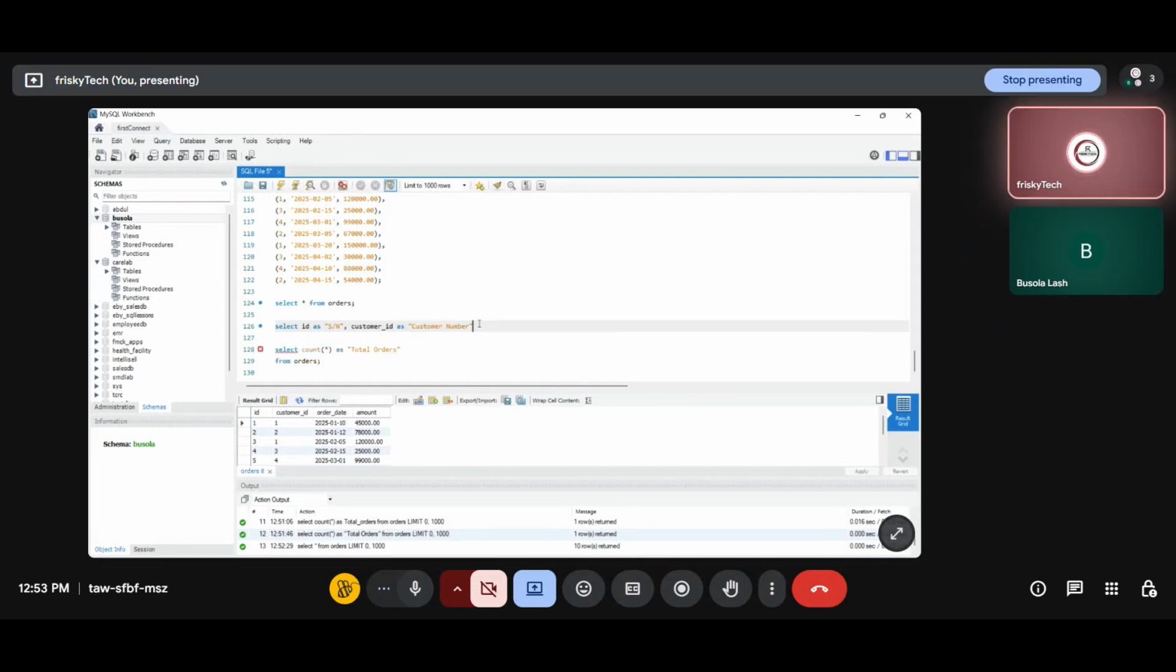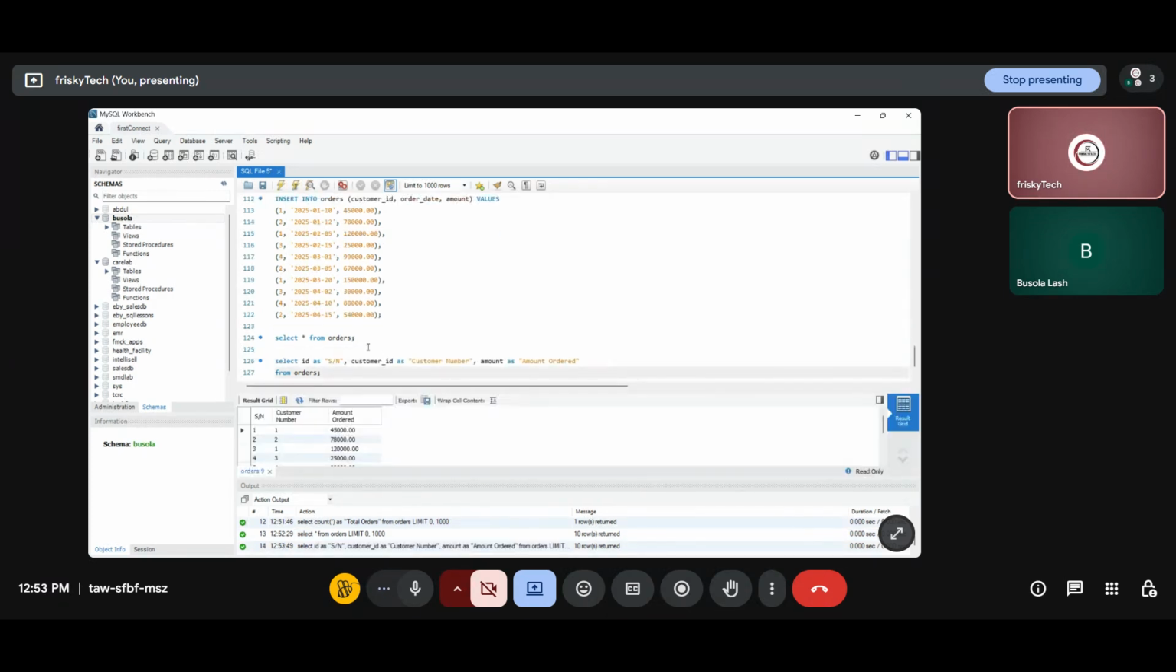And then I also have this other date. Let me say amount as... what do I call that now? Amount ordered, from my orders table. So if I run this query now, watch what will happen. See what we have.